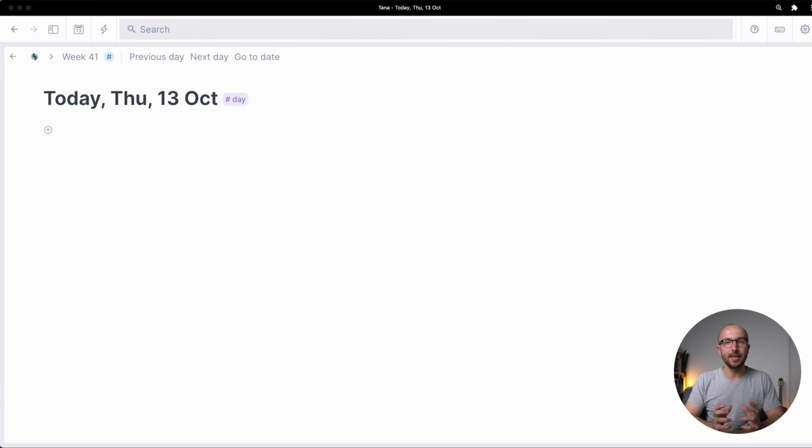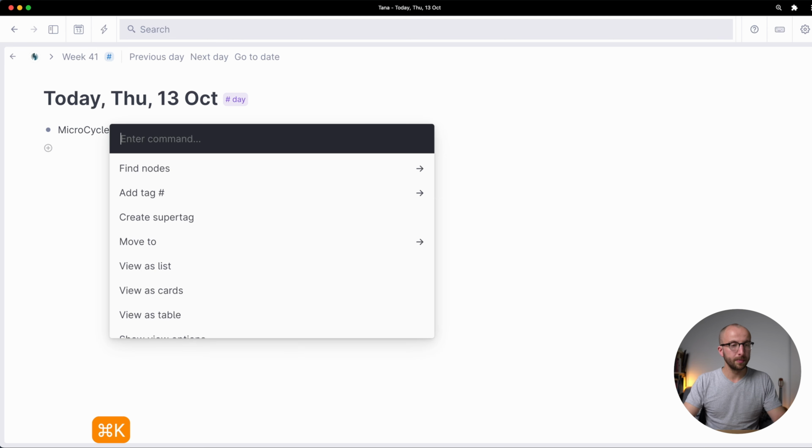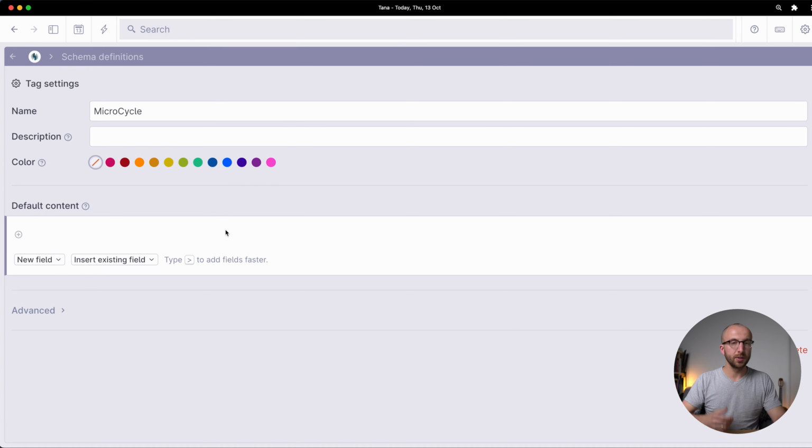Okay, so here we are in the demo graph, and we're going to set up the bigger structure first. So we're going to go for the microcycle section, the 2-hour block first, before we get into the individual nanocycle, the 30 minutes during which work actually happens. So let's do this. First, what I'm going to do is add MicroCycle, and we're making this a super tag. So here we are in the definition of the microcycle.